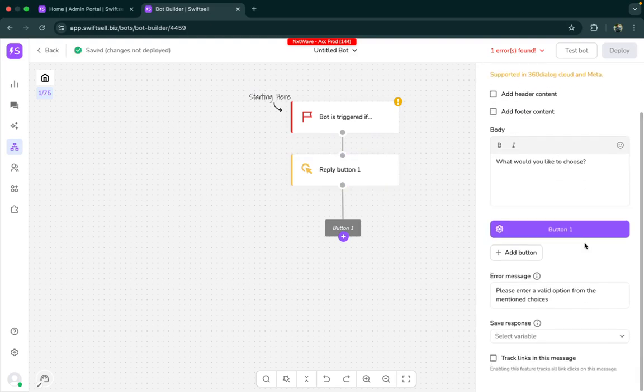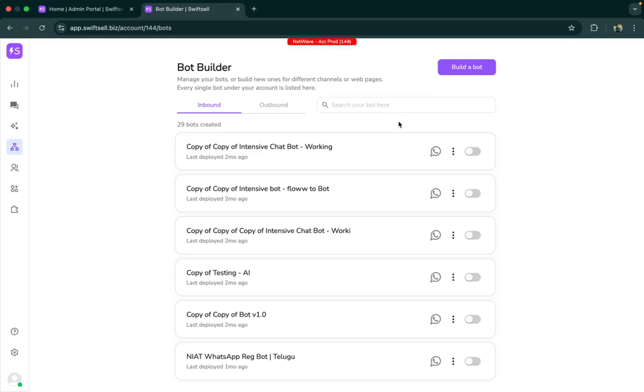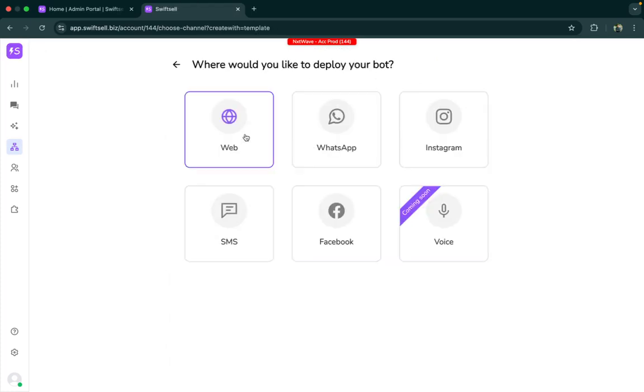So full customizability, any input that the lead gives you also gets saved against a variable, okay? And then inbound, like I said, can be deployed across multiple channels. You also have general APIs. If you want to deploy it in a mobile app or some other UI of your choice, that's also doable.